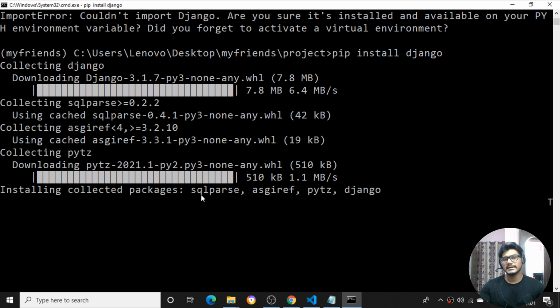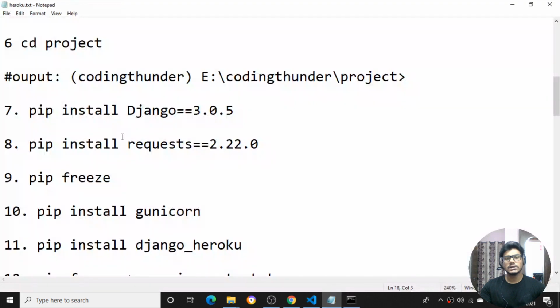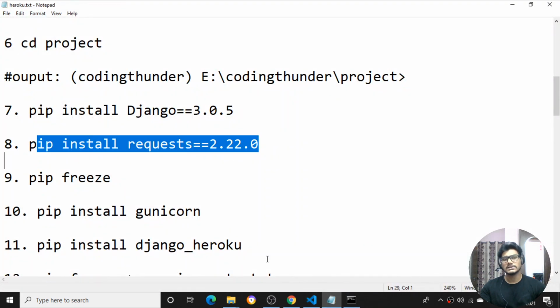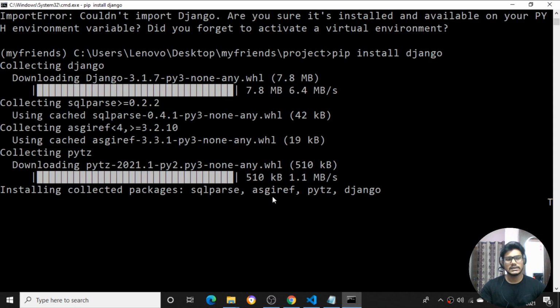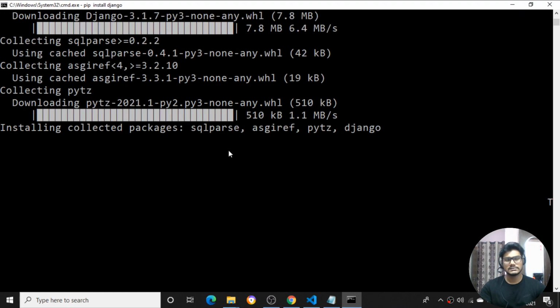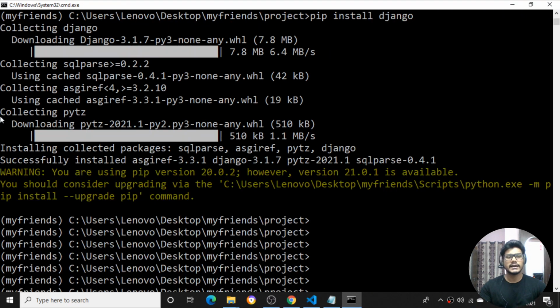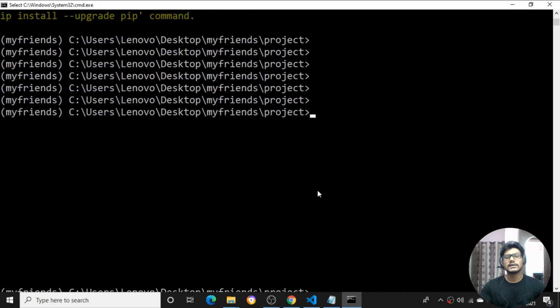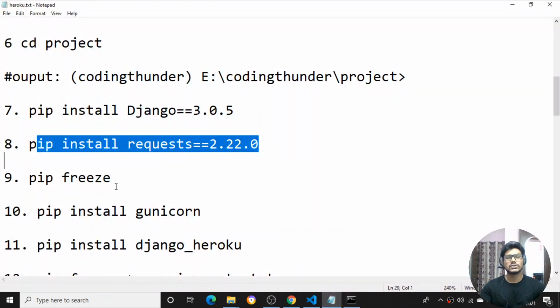It collects some of the packages, Rescuer Plus and Byte and Django. Once it is installed, it will return back to the terminal. So now the next step is we need to download the request. I think it is still installing it. So it has been installed successfully. You can see now next I need to install the request.